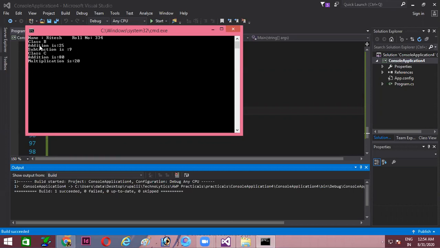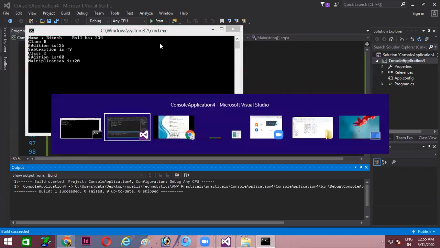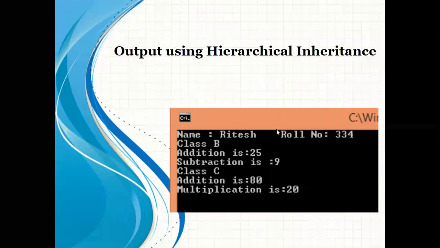Even though addition method was defined in class A, from class B object we could easily call it, और same जैसे class C है, तो class C से भी हमने add method easily call किया क्योंकि class C भी A को inherit कर रहा था. So again, addition as well as subtraction, multiplication, both these methods we could call from class C. This was an example of hierarchical inheritance.